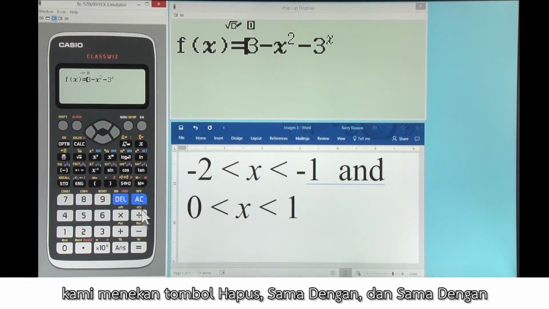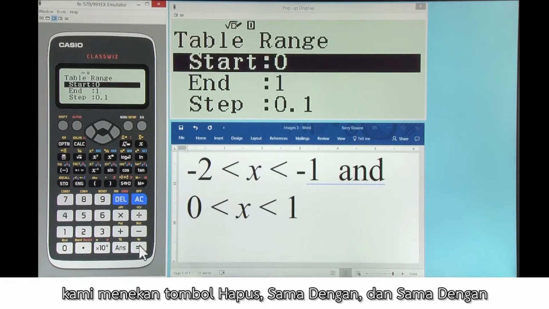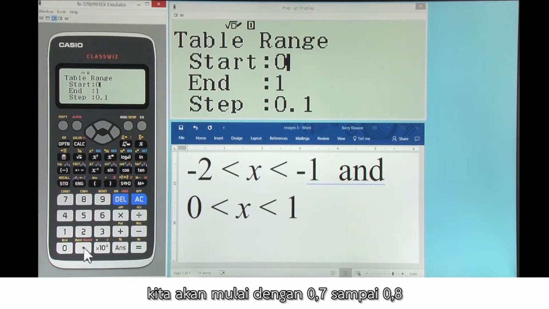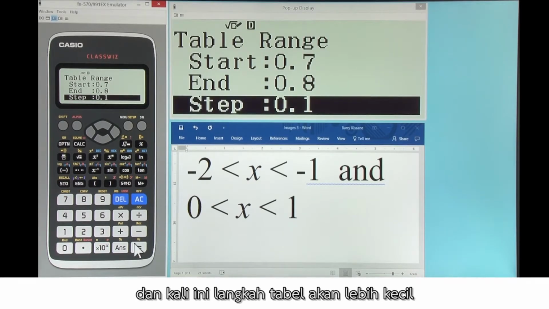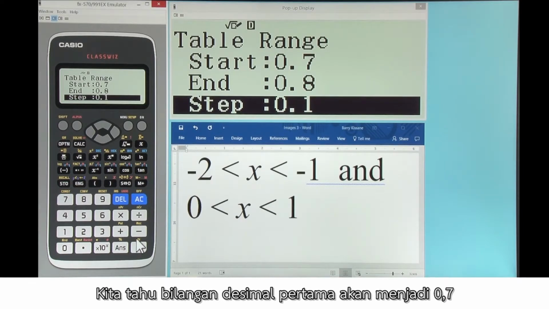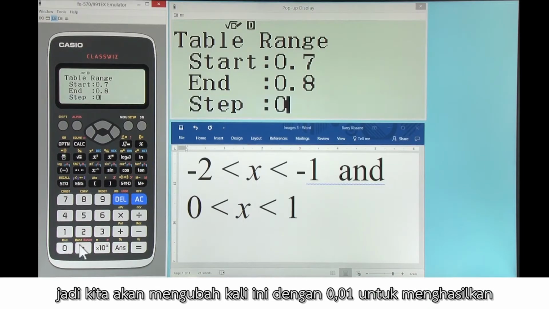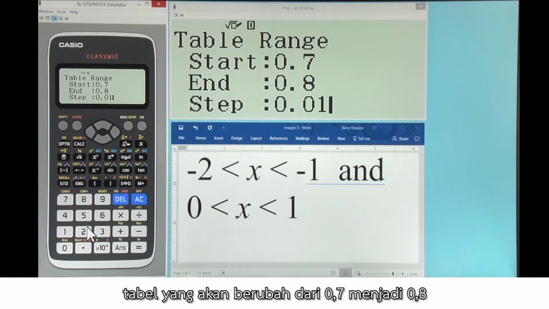We pressed clear, equals and equals. We'll start with 0.7, go down to 0.8, and this time the table step will be even smaller. We know the first decimal digit is going to be 0.7, so this time we're going to change by 0.01 to produce a table that will go from 0.7 to 0.8.